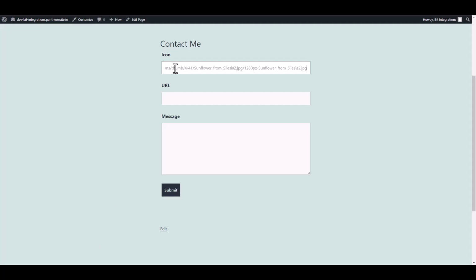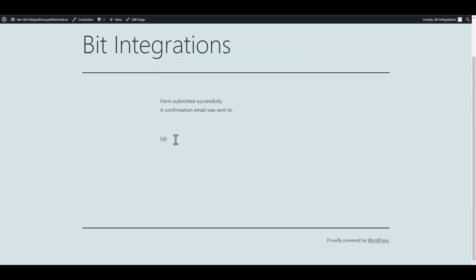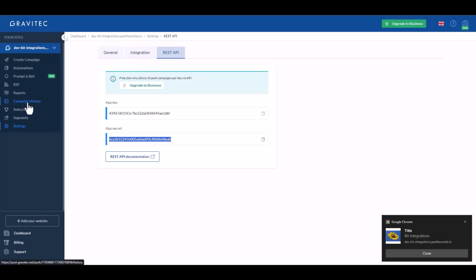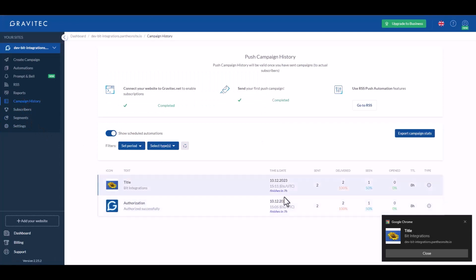Go to your form. Submit it. Go to the Gravitec site and navigate to the campaign history. Here, the notification data came into the campaign history successfully. Also, the browser notification showed me that it had been successful.